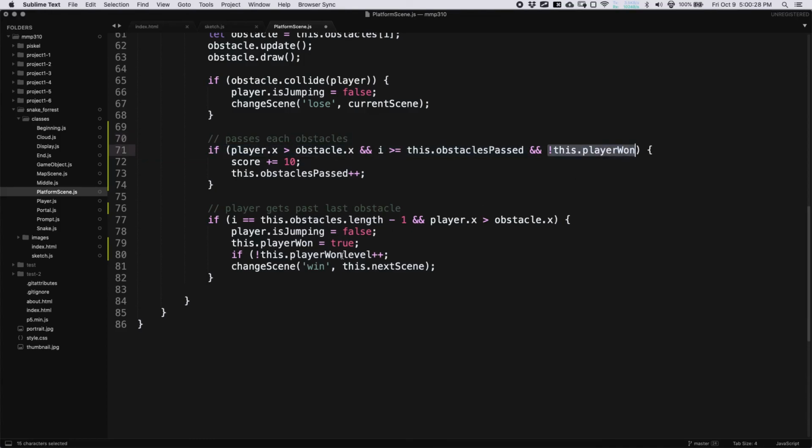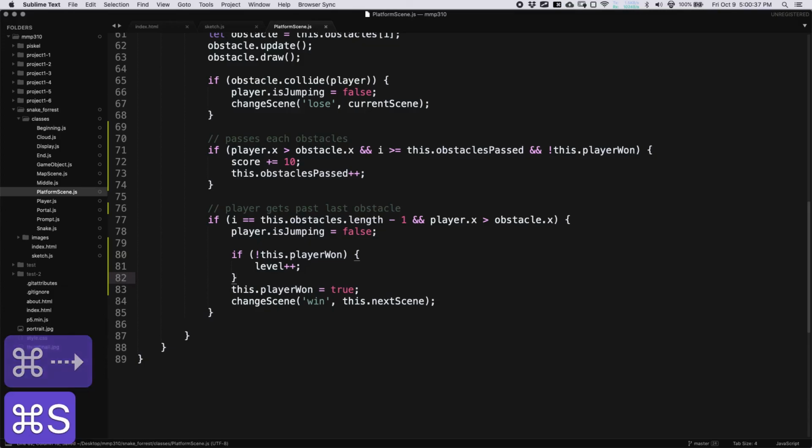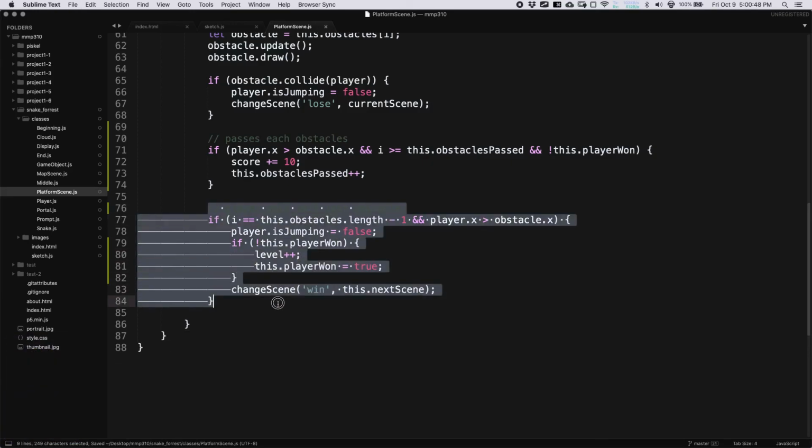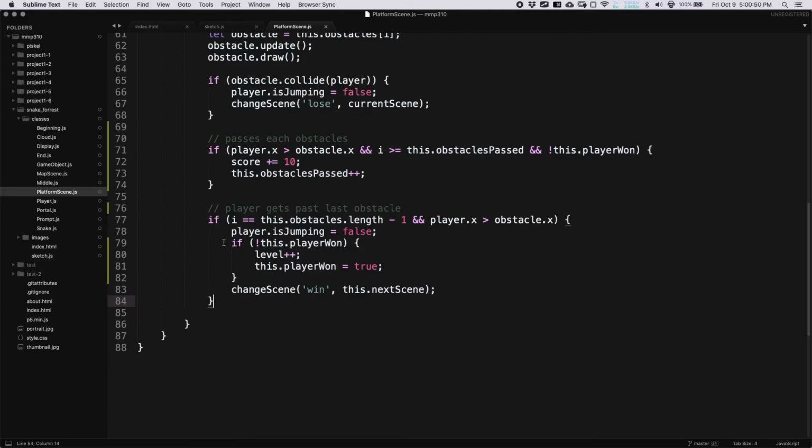So if the player hasn't won yet, and actually we're going to want to put this before we set player one to true, otherwise this isn't going to work. Then level plus plus, and then we can also put player one equals true here. So basically we're saying this is when you win, if you get past the last obstacle. If the player has not won this level yet, then level plus plus and this.playerOne equals true. And then we go back to the win scene and then ultimately back to the map scene.